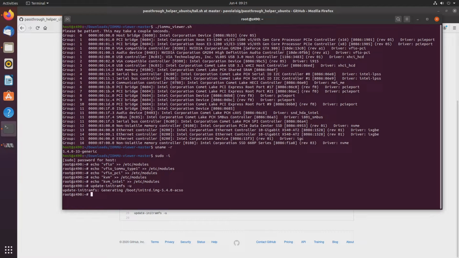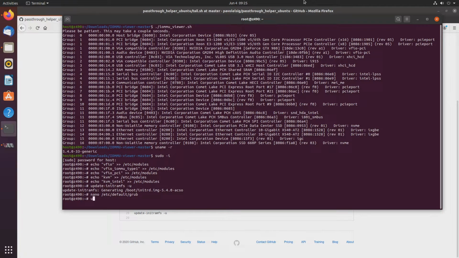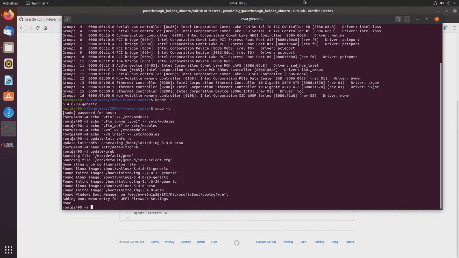Okay, that's done. Next, we have to update our grub, so let's use nano /etc/default/grub. And on the same line we edited for our GPU pass-through originally, we'll add this: pcie_acs_override=downstream. Okay, Control O to save it, Control X to exit. Now update-grub and reboot.